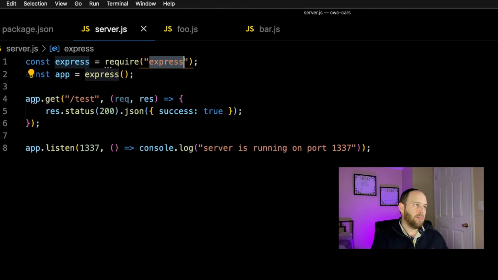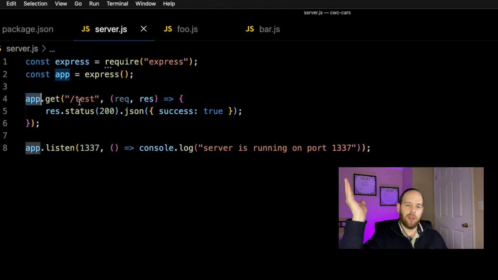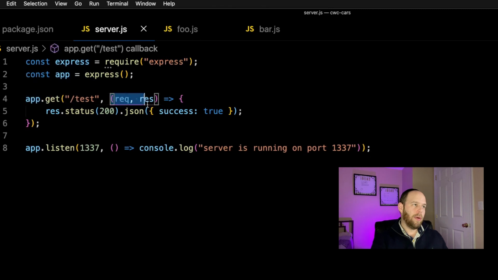So what we're doing here is we're pretty much specifying a get method off of this app object, and this get method is going to be listening out for the endpoint of /test. When we get a request to /test, we're going to have this callback function fire, which will receive a request object and a response object, and then off of the response object we're going to be sending back a status code of 200 and then a JSON message of success is equal to true.